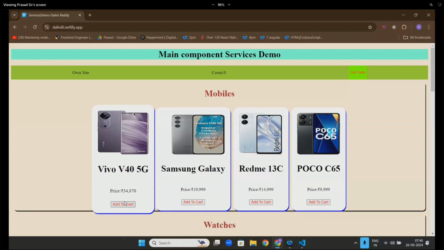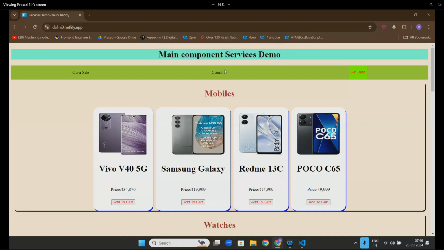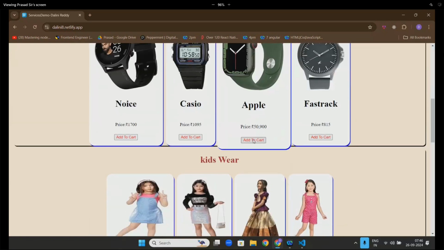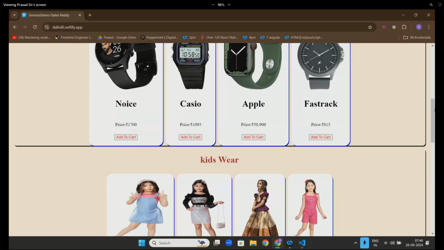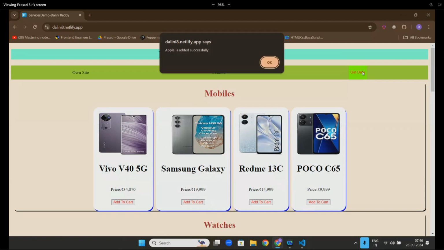Okay, add to the cart, get the data. The product is added successfully. Count is 1. Perfect. And not only the mobile, she added watches and all also. Let's try some kind of watch. Apple. When I click on Apple, go here, get data.